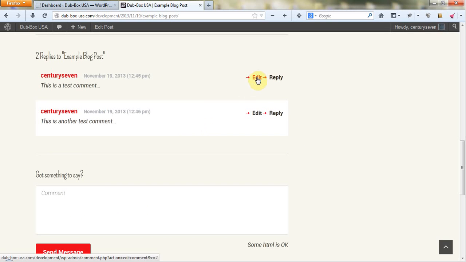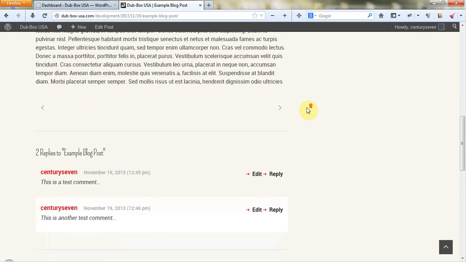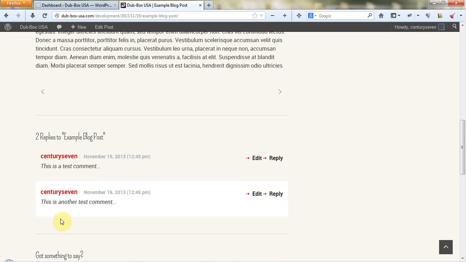And if the comment is one that the logged in user has made, there will be the ability to edit the comment itself. If not, the only link over here will be a reply link for somebody to reply directly to that comment, which then will show indented over here as another comment.